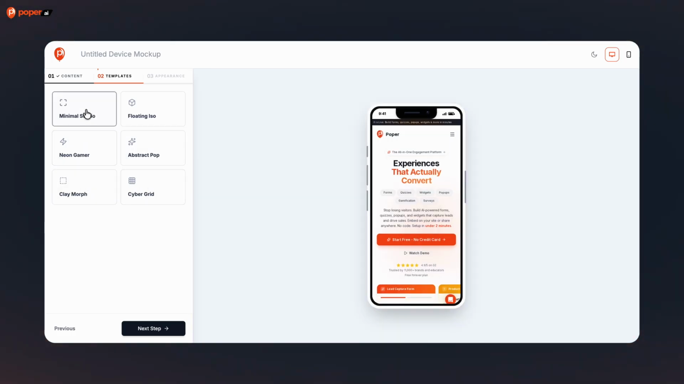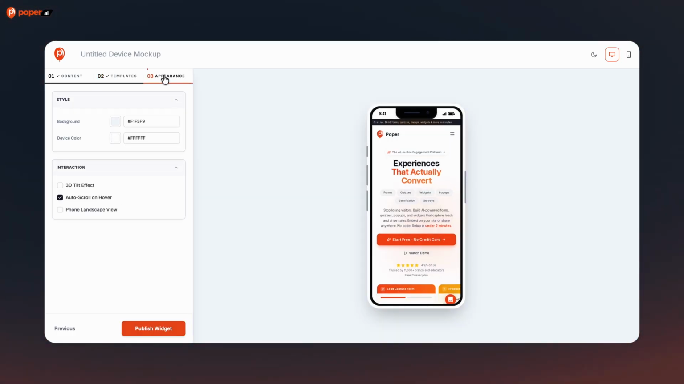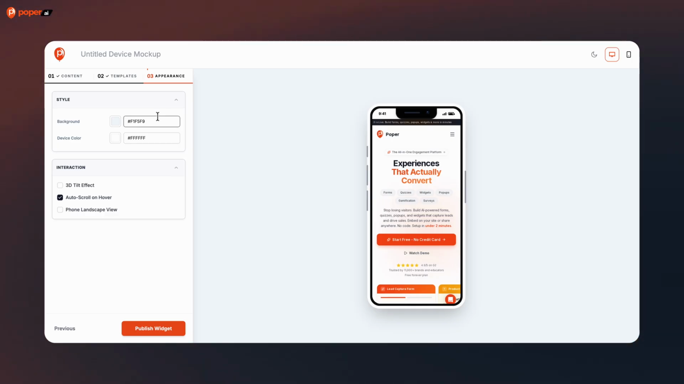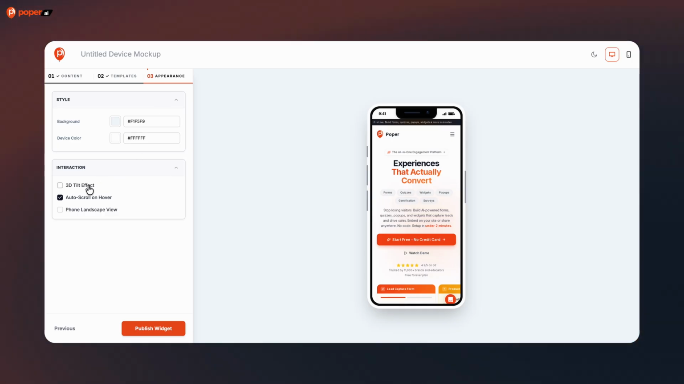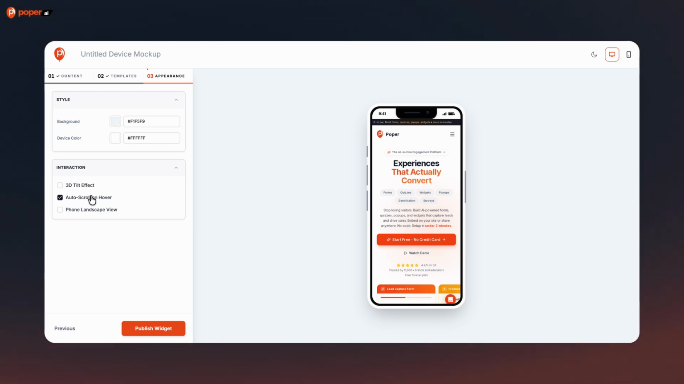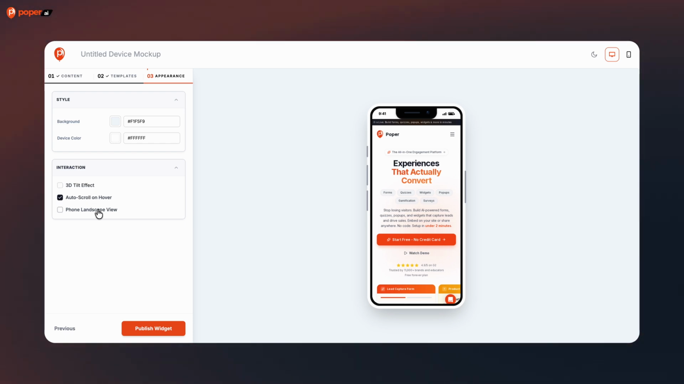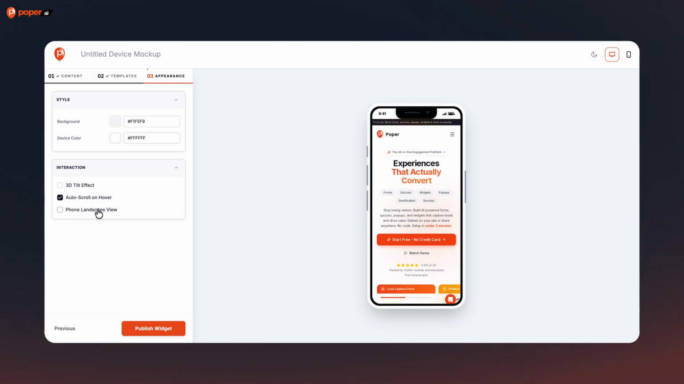In the Appearance tab, you can customize the widget appearance. You can change the background color and the device color. In the Interaction section, you can enable or disable options like 3D effect, auto scroll, and phone landscape view. Once you're happy with the customization, click Publish Widget.